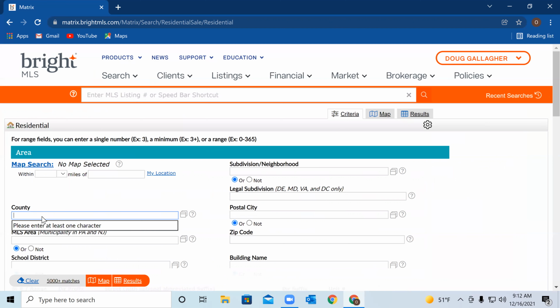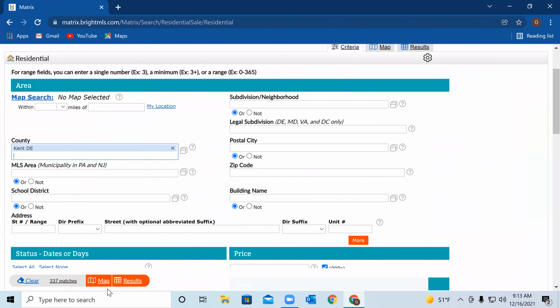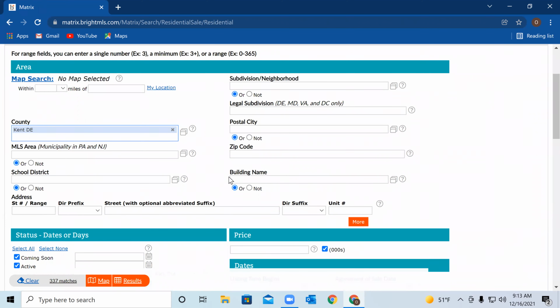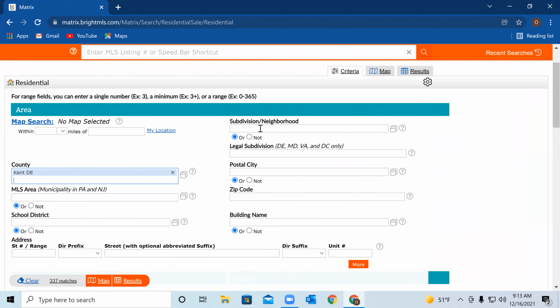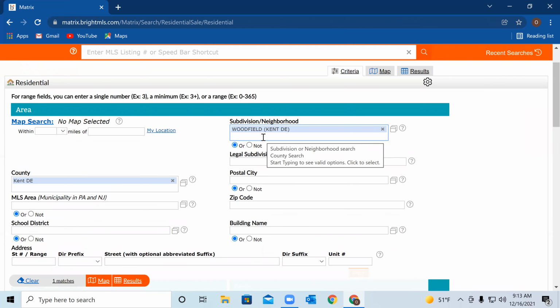So we're going to search Kent County, Delaware. Okay. And we're going to go with, I like Woodfield. I've had great success in Woodfield. All right. Let's just see if there's any properties in there for sale.